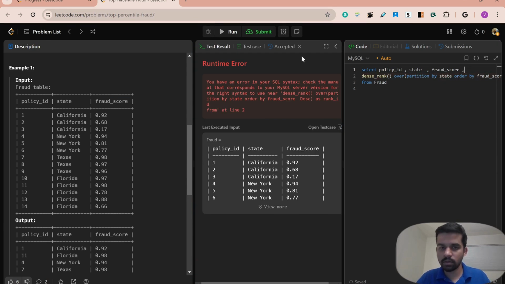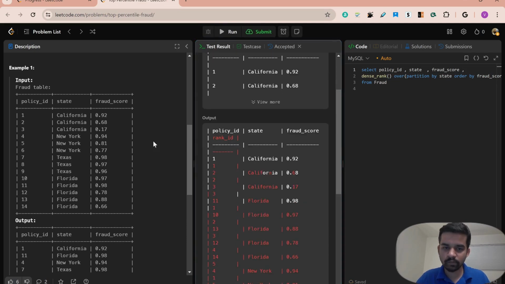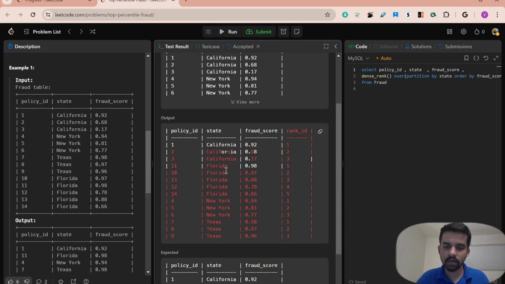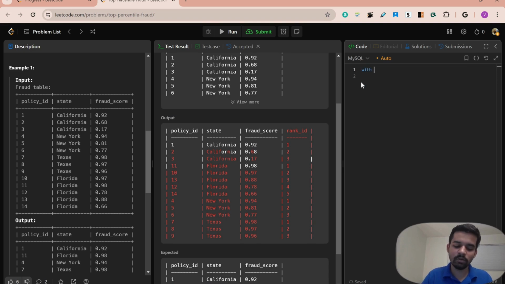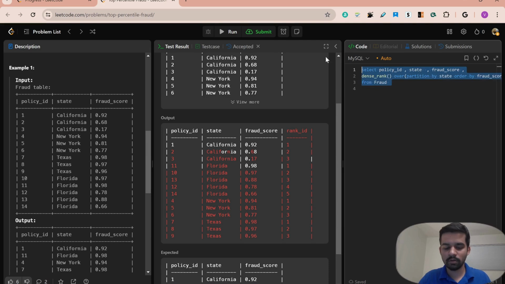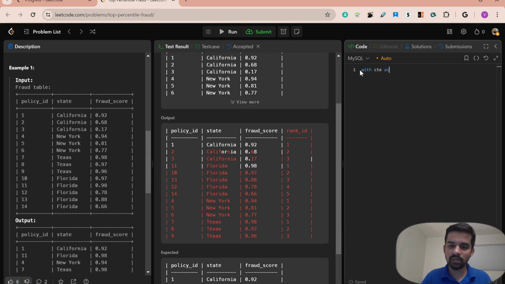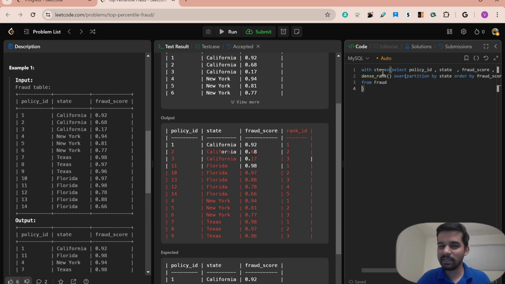Yeah, you could see it. We basically need the highest scorers for the fraud score. So we need to filter using the where clause, and for that purpose we need to convert this query result into a common table expression. Common table expressions are pretty useful when you want to use the same query result again and again. That's the reason why I use a common table expression. It's pretty helpful for me and pretty easy to understand.